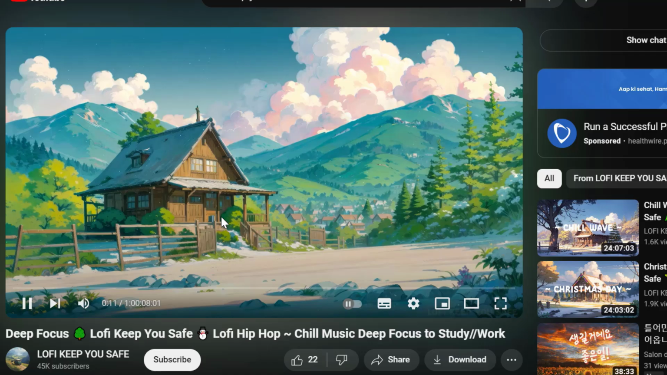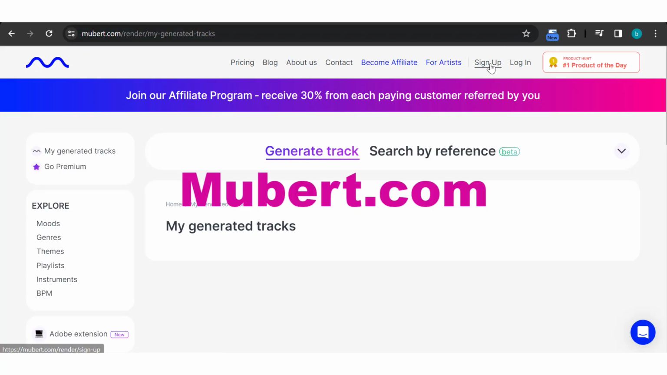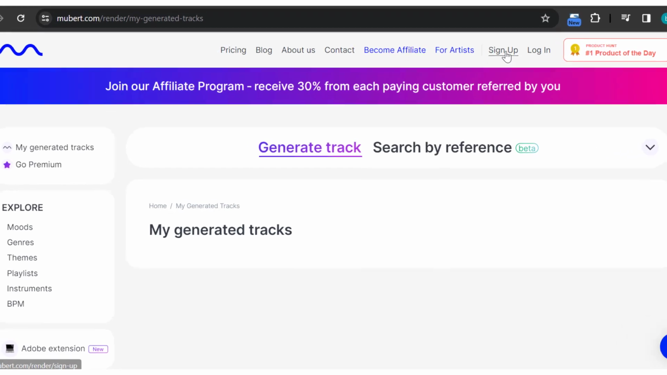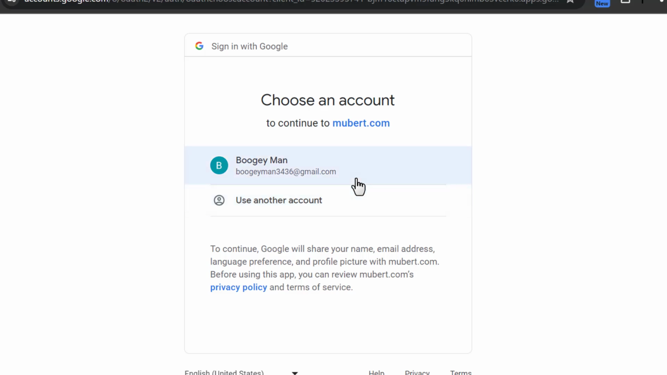First of all, let's create some lo-fi beats. To create lo-fi beats, I will use an AI tool, Moobert. It's a music creator AI tool many content creators and artists are using to produce different kinds of music. Create an account with your Google, Facebook, or email account.